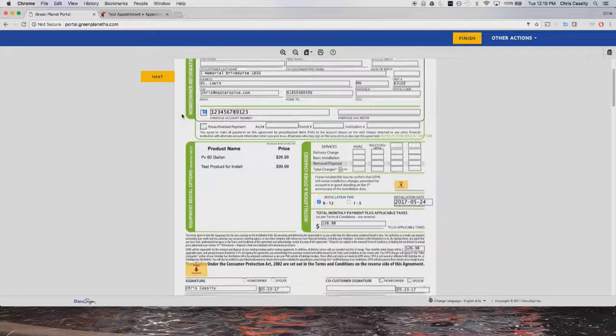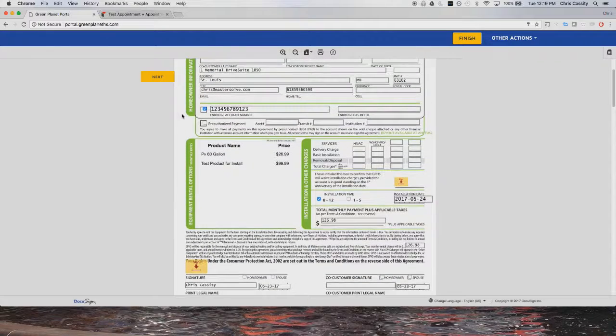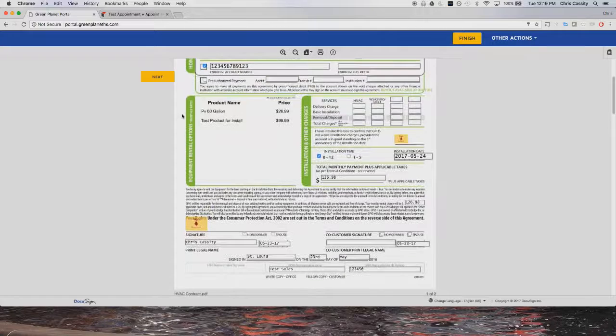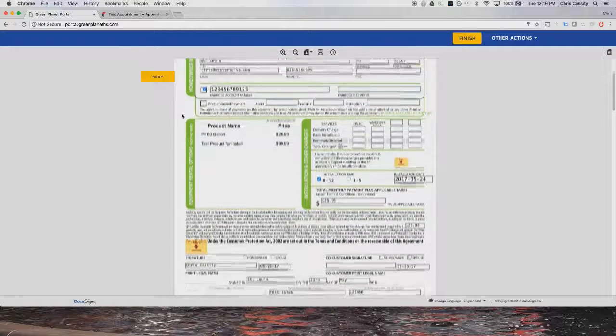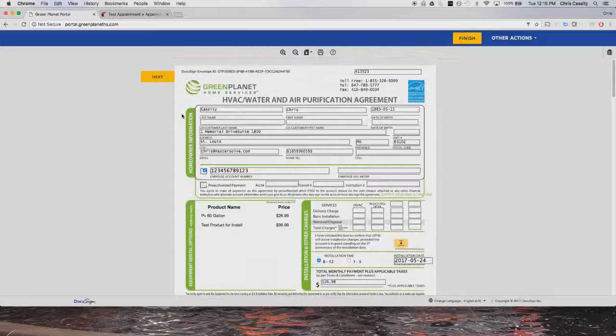So now you can see that we have our customer information up top, the products they've selected, and even the installation dates and times. We've also gone ahead and set up our signatures that the customer needs to sign in each one of the areas.